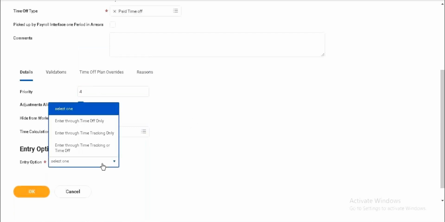So entry options, I think I explained the entry options to you, right? Did I? So here entry options are nothing but two types of requests from where you can apply time off, either by requesting time off using the request time off option, or while entering your time related. For example, if you are entering your 8 hours, like how many hours you are working, you have a calendar over there, right? While you are entering your time, you should be able to enter your time off as well. So if you specify enter to time tracking only, then if you go with the request time off option, you won't be able to enter.